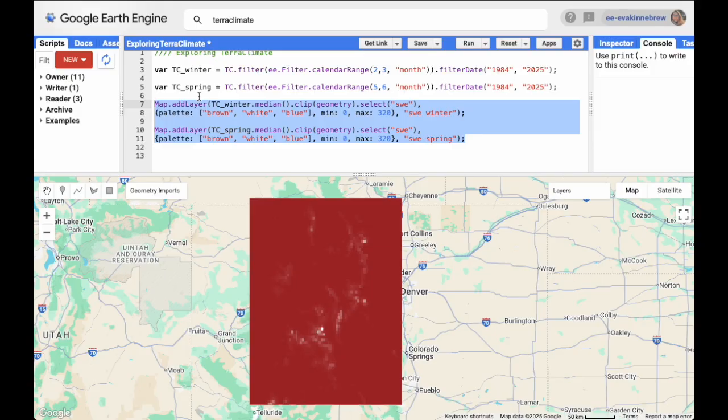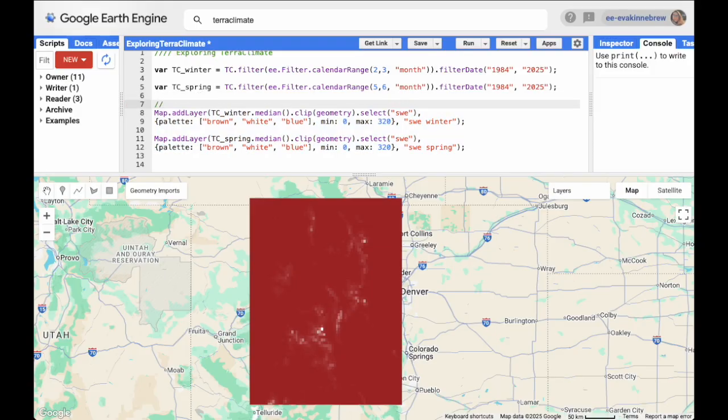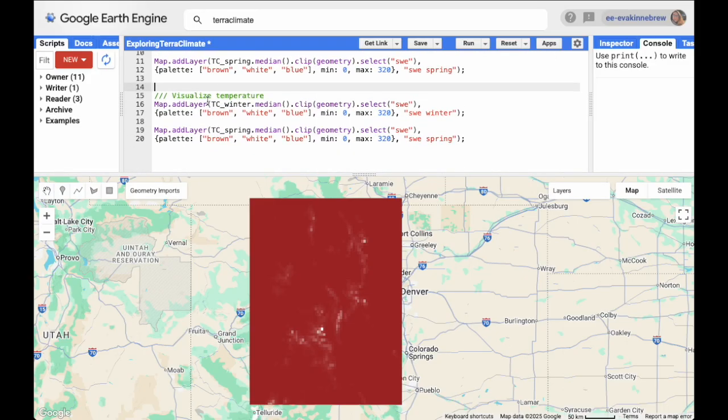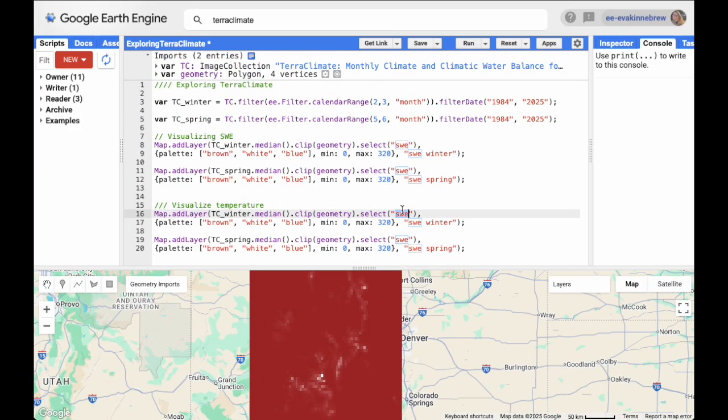So I'm going to copy paste this code. I'll add a comment here saying visualizing SWE. And then down here, let's visualize temperature. So a lot of this code can remain the same. There are some important things that we're going to change. So instead of SWE here, we're going to change it to a temperature band.